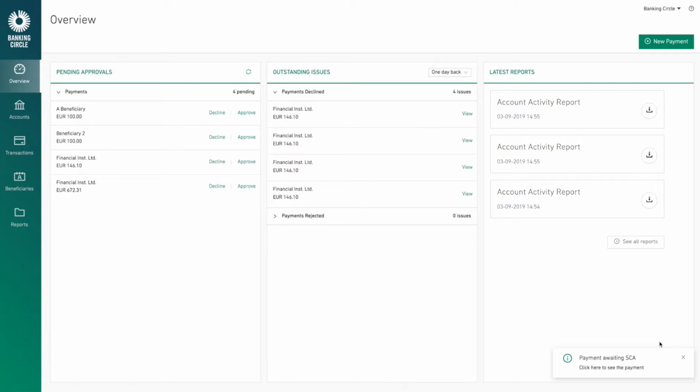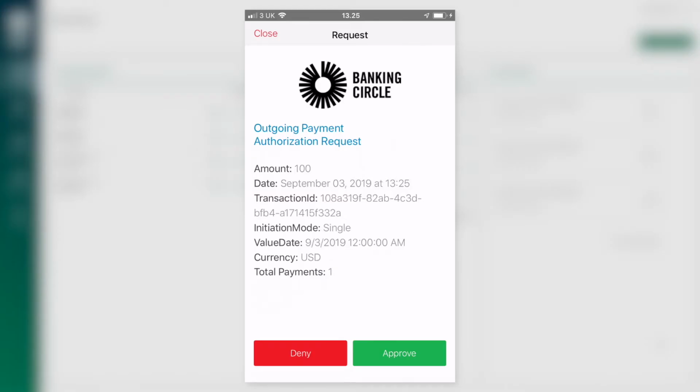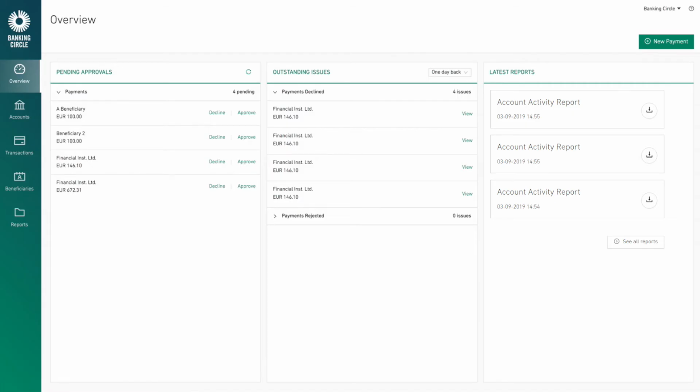If needed, you will be prompted by the Authy app to approve the payment. This is for strong customer authentication, which is a requirement following from PSD2. It will show you all the relevant information about the payment and allow you to authorize it. If the payment needs to be approved by another user, the payment goes into the Pending Approvals area waiting for someone to approve the payment. If you want to, you can check the status of the payment in the Transaction area.